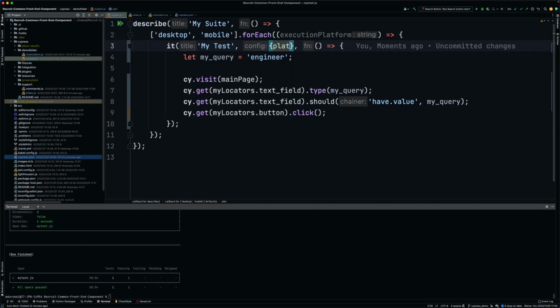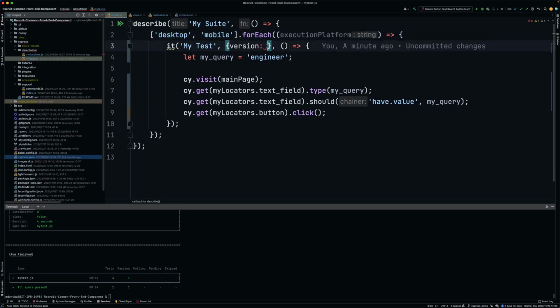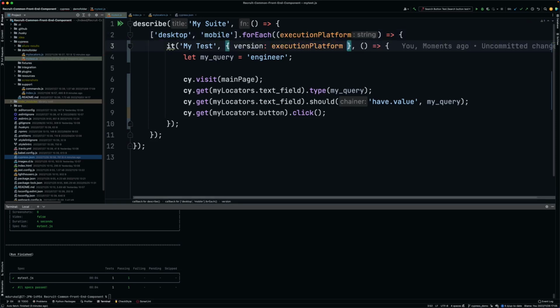So let's add a platform, or let's name it version, desktop or mobile version. And let's assign the execution platform coming from the iteration variable to this version. So now I have this test config, which will be desktop once, and in the second execution it will be mobile.